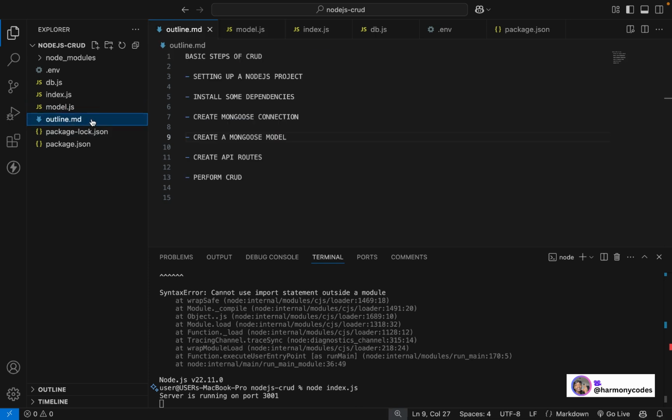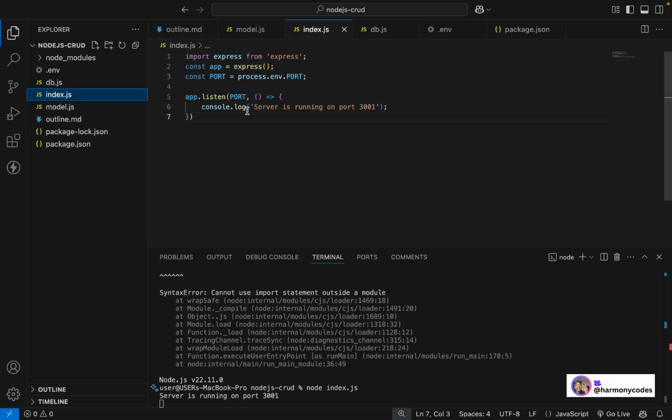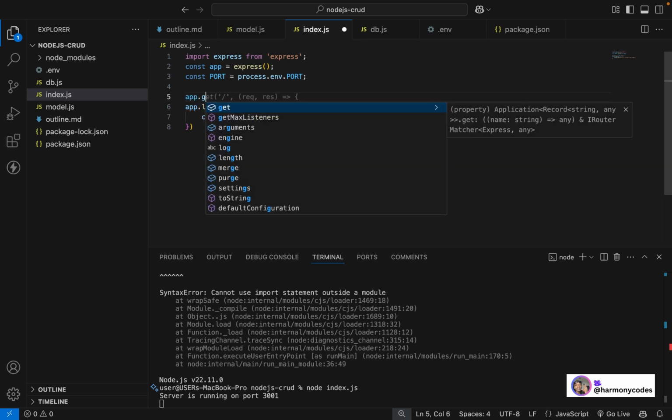So the next step actually is to create an API route. So this API route could really help us send requests to our server on the particular port 3001 and also receive responses from our server. So the first thing I would like to do is I'll go back to the index.js and test if this server is actually working. So to do that, let's create an API route that is going to help us know if the server is actually working. So I'll do app.get.